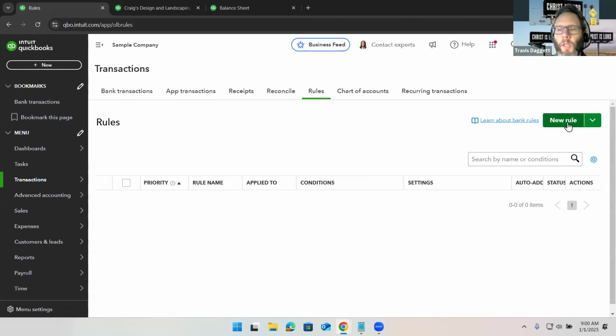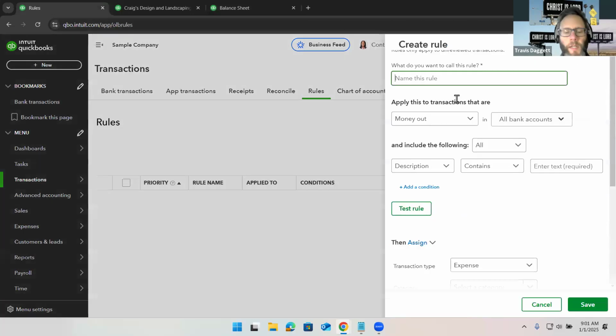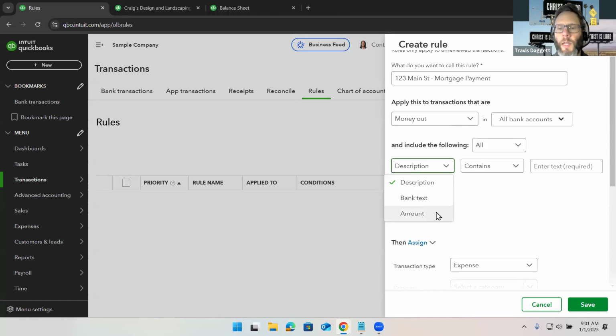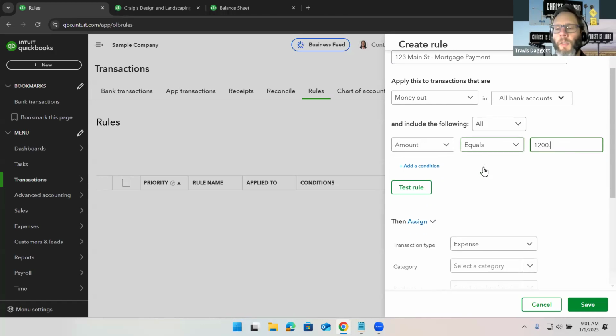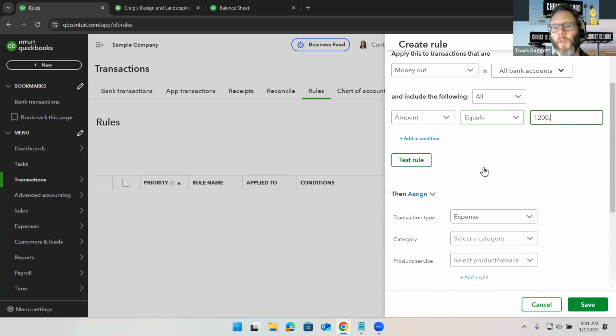We usually like to create rules from the feed, but in this case, let's just go ahead and create it here. So let's just call this 123 Main Street mortgage payment. And let's change this to amount. You could also have description, but I don't know what that is. So let's say that is always going to be $1,200. So the total loan payment is always going to be $1,200.